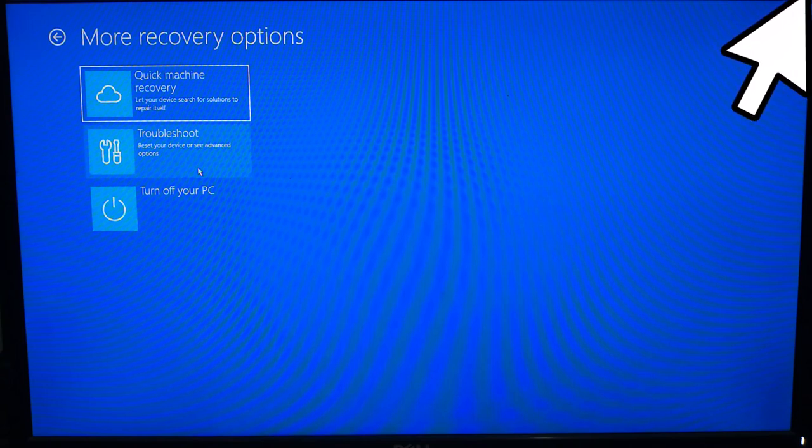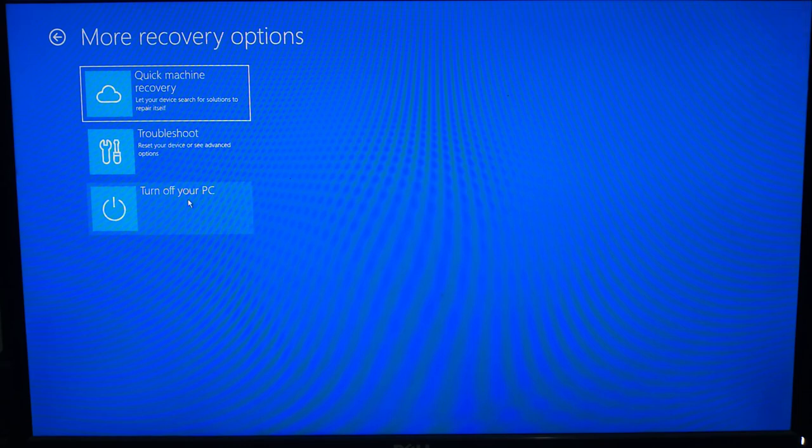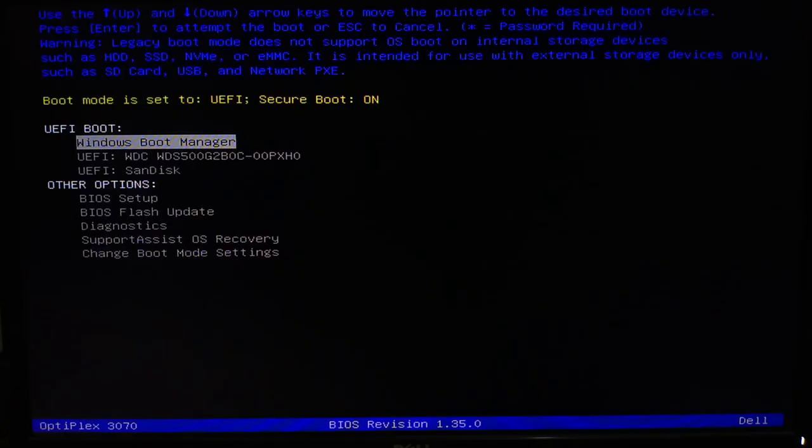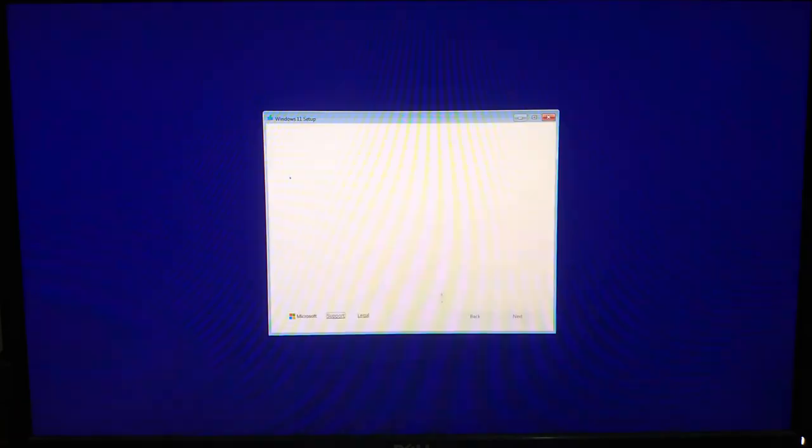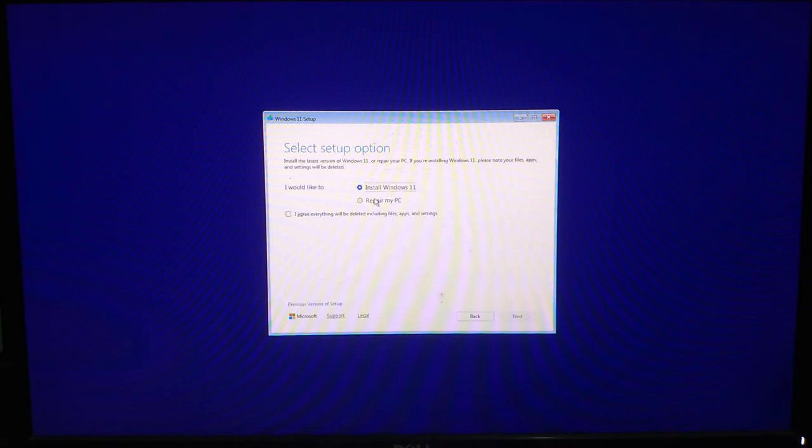Once you have a Windows installation USB or DVD, insert it. Now restart your PC, then immediately press your boot key: F12, F9, Escape, or Delete, depending on your system. Now select the USB or DVD as the boot device. When Windows Setup loads, click Next. Then select Repair your computer.